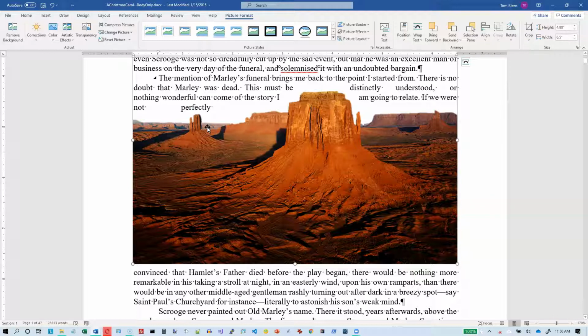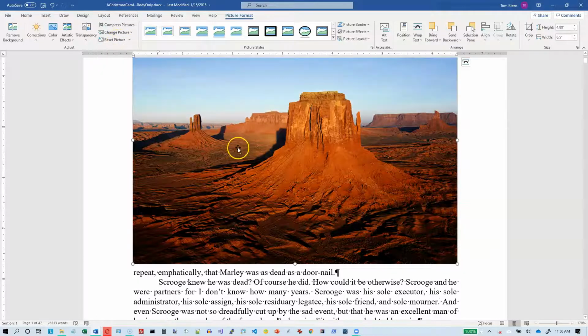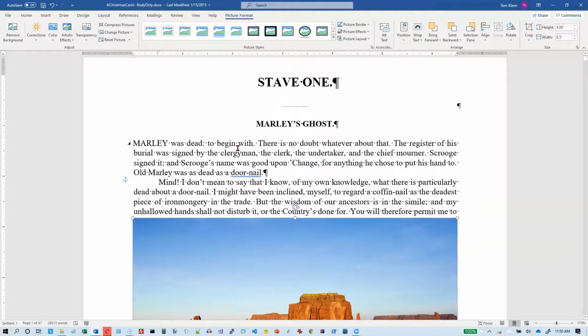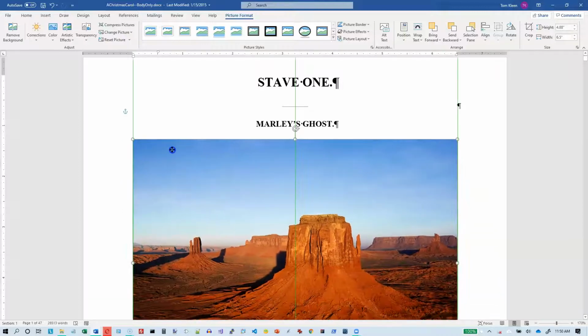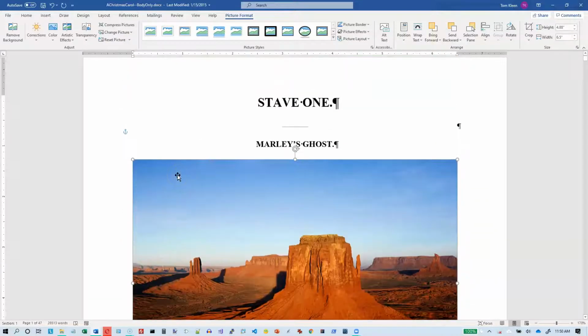Okay, I am going to go back to my original picture. If I click on Reset Picture here, it'll take me back to the original. So if you really mess your picture up, it's not a big deal. You can always get back to the beginning with just one click of the mouse.